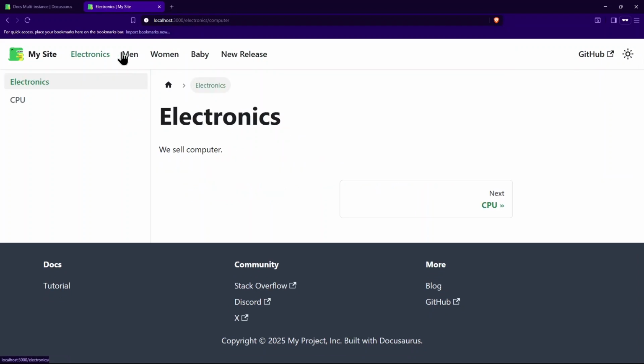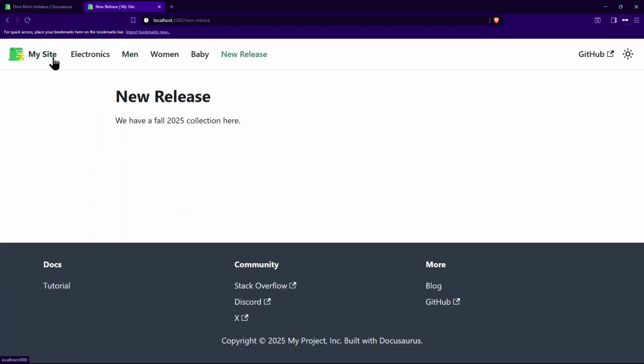Okay, that's it for today. Creating multi-instance docs for Docusaurus here in version 3.8.